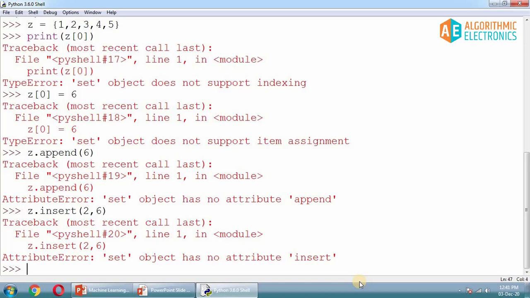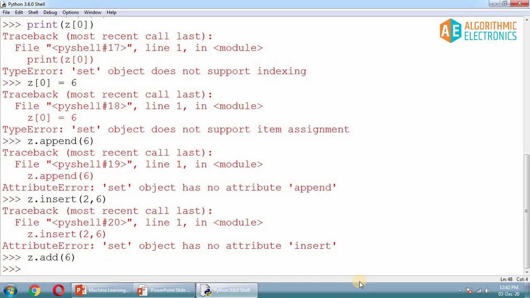But still I have said that you can add an extra element inside the set. So how is this going to happen? This will happen with the z.add method. If you call this method and add an element to this set, it's possible now. If you add this 6 and hit enter, no problems occur, and now it has successfully added an element in that z.